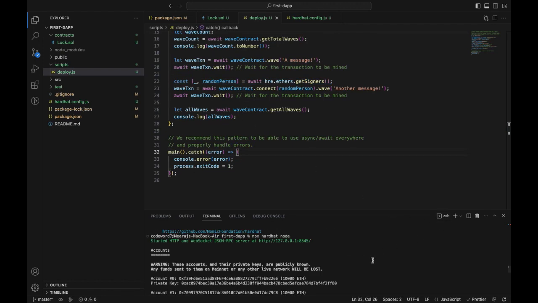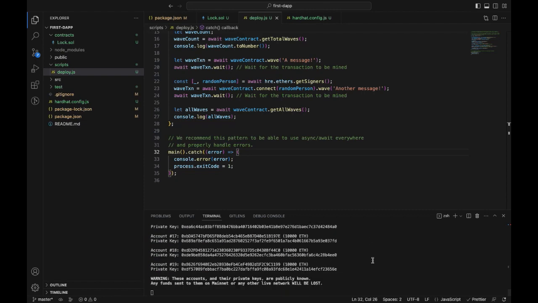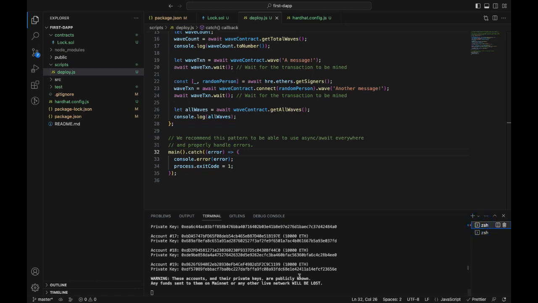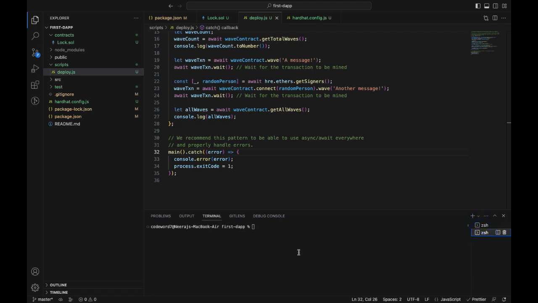Yeah. So I want you to run this command, and click on the plus symbol if you are on VS Code terminal, and you can see this is running, and we are on the second terminal. So now what we are going to do is deploy our smart contract to our local blockchain, right?